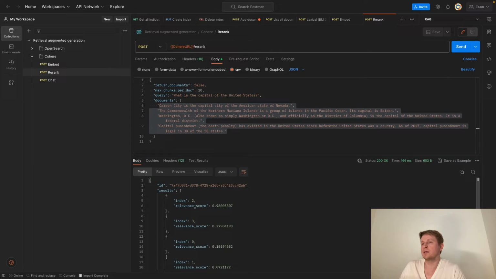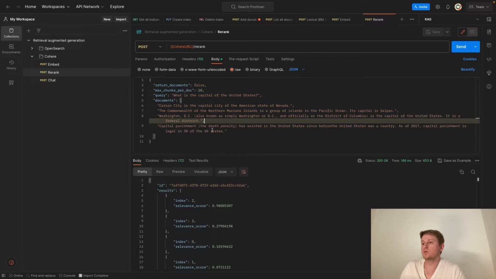So it's like here, it's saying, hey, I think that the document number 2, which is 012, is the most relevant one. And it also provides the relevance score, right? So in theory, what we can do, as you saw, is get a bunch of documents from OpenSearch, then send them through this endpoint, and let's say only take the 2 most relevant ones.